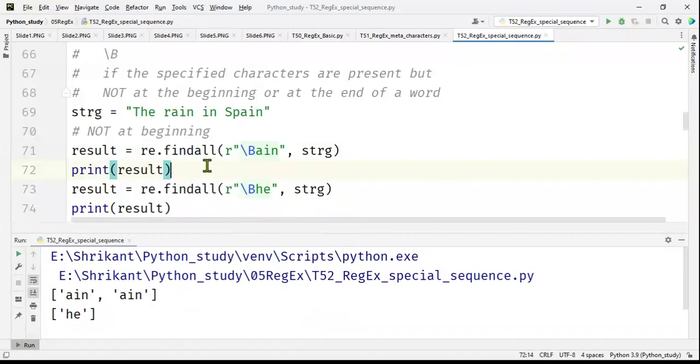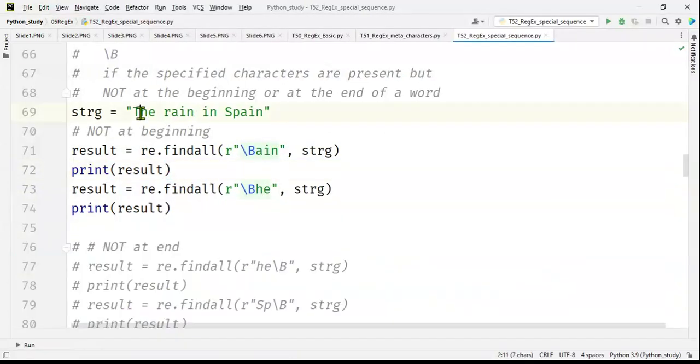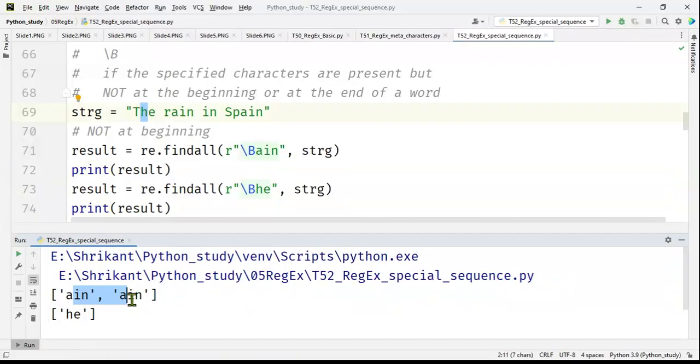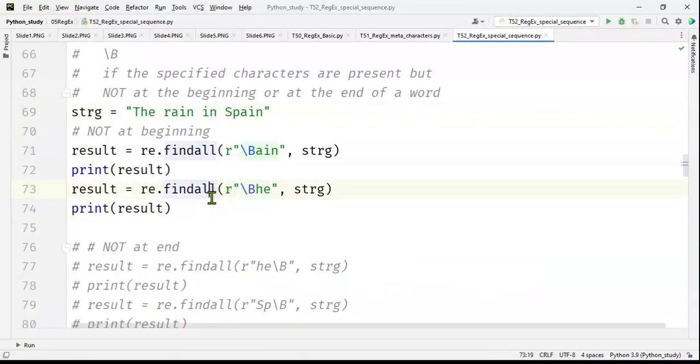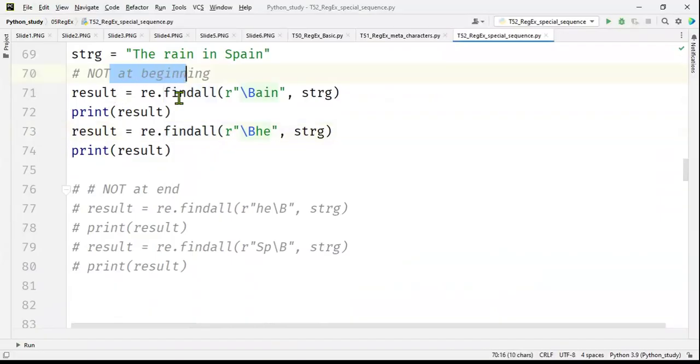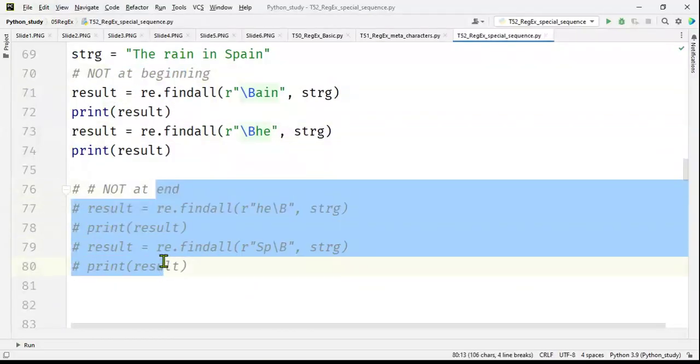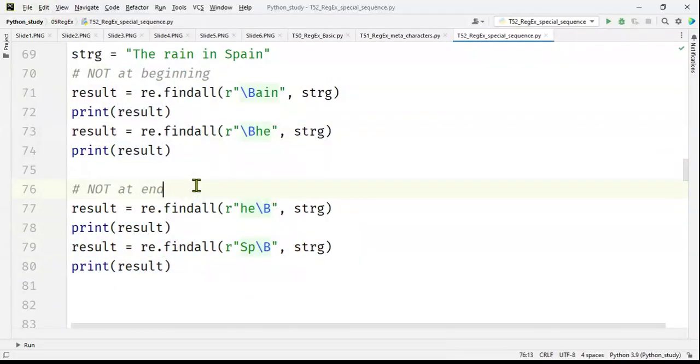Okay, so yes, for the first, not at the beginning, so ain, which is not at the beginning, yes. And then he is also not at the beginning, so that is why you will get this one. Okay, this is not at the beginning. Now let's say not at the end. So not at the end, I want to find something which doesn't end with he, or doesn't end with sp, hyphen b.